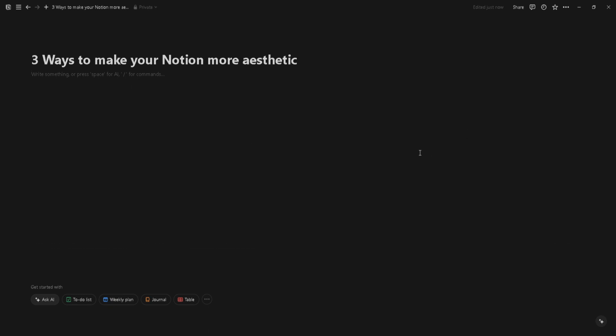So the second function that we're going to go over today is going to be the callout box. How you get that is you're going to do backslash callout. As you can see, it pops up right there. And what this is, it's just a little box that really helps you organize.